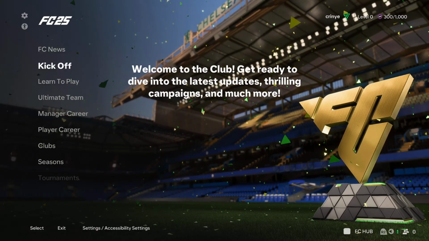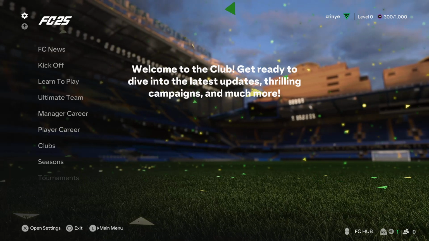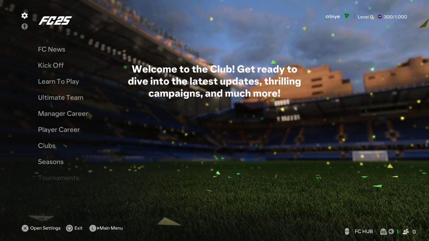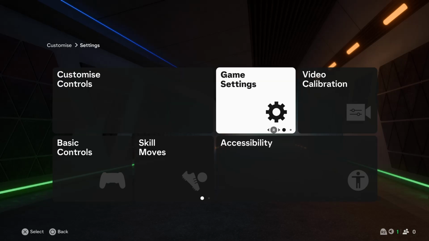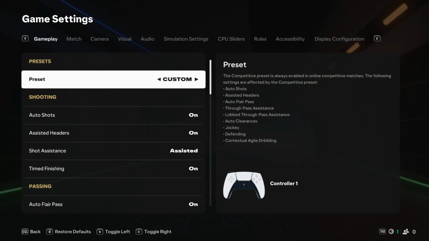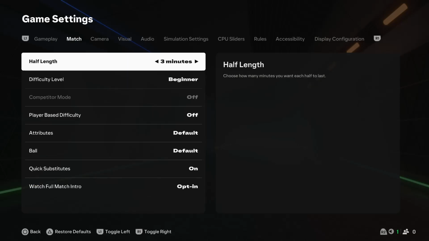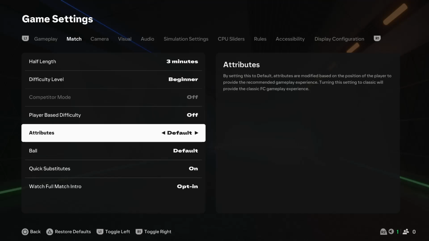So to change the attribute options, go to the settings icon in the upper left corner, then select it, and then select settings and choose game settings. So within the game settings, use the R1 or L1 and go to the match option, and from here scroll down and find attributes. So by default it's set to default, as you can see, so you can either choose classic or default.